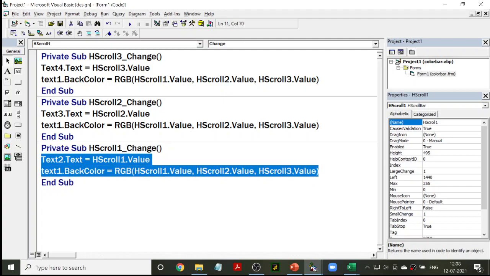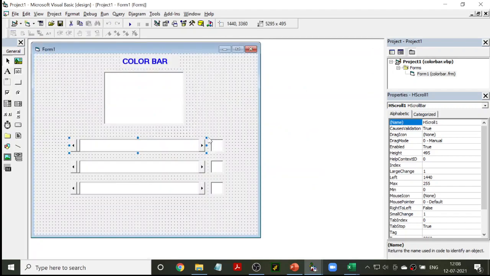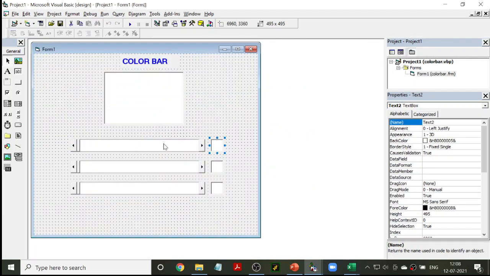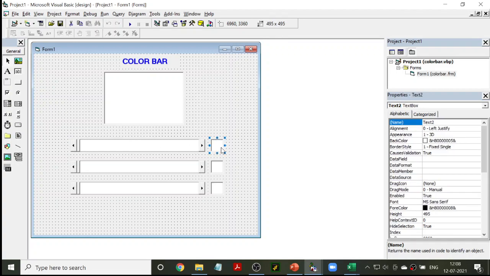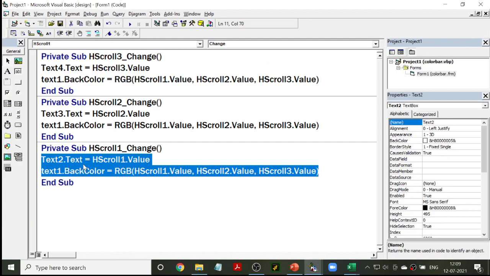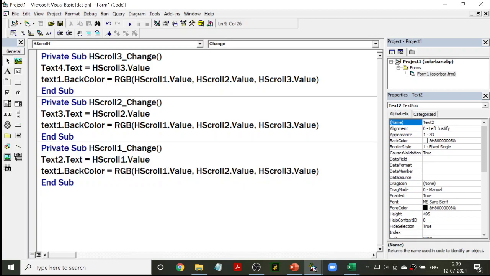What is the first line of coding? Very simple. Text2 should be the value, which is nothing but this text2. When I use the scroll bar, this particular value property should be in this text box. So how do I write the coding? I'm going to say text2.text is equal to HScroll1.value. That is the first line of coding.